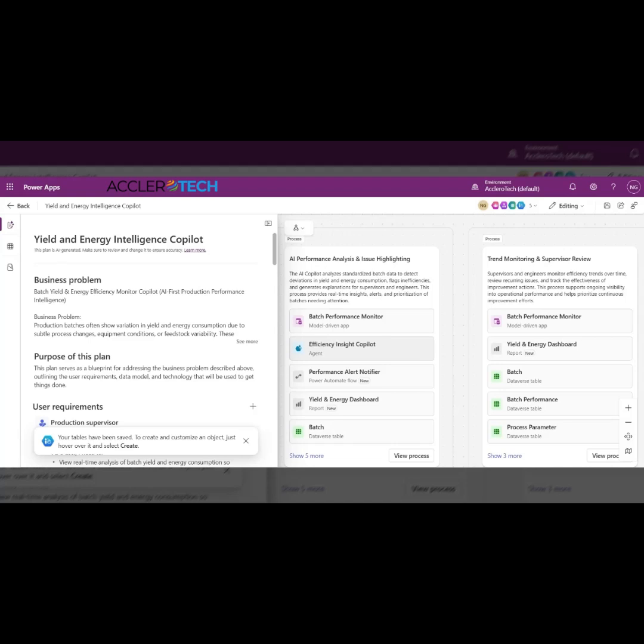Batch yield and energy efficiency monitor. Copilot is built using Microsoft Plan Designer. This solution demonstrates how AI turns internal production batch data into actionable efficiency insight, helping supervisors identify inefficiency and improve operational performance. This batch yield and energy efficiency monitor follows an AI first design approach.